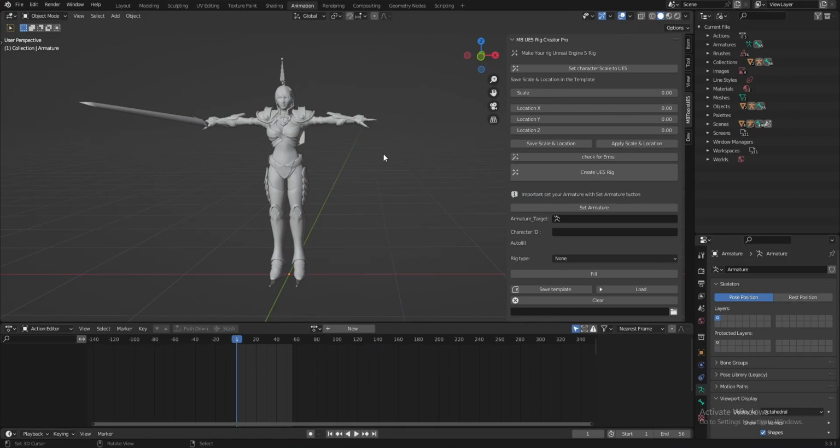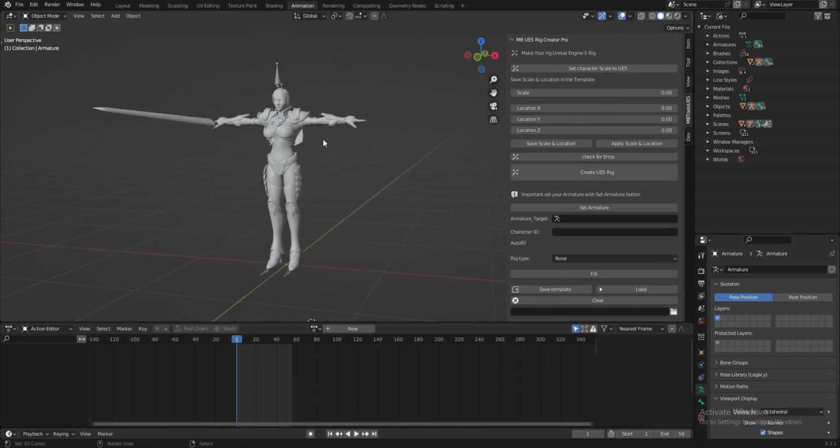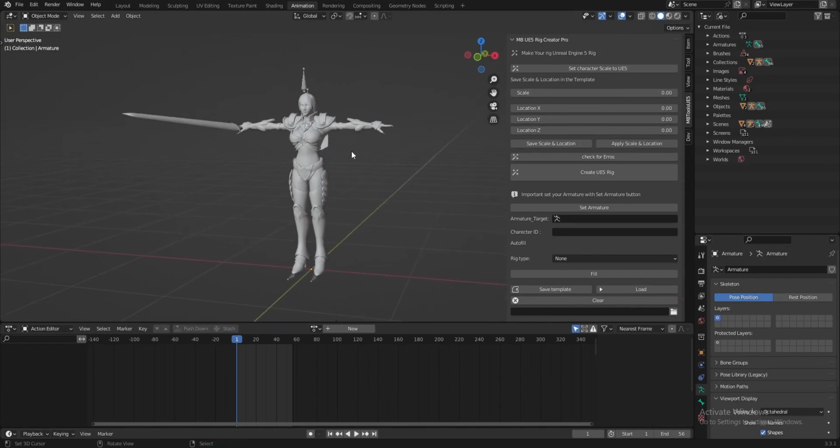Hello everyone. In this video, I'll show you the new update for the add-on. Now we can save the scale and location for our character, because this is very useful if we have multiple animations. We want to save exactly the same scale and location for the character and apply it to all the animations that we have, so we can export those animations to Unreal Engine 5.